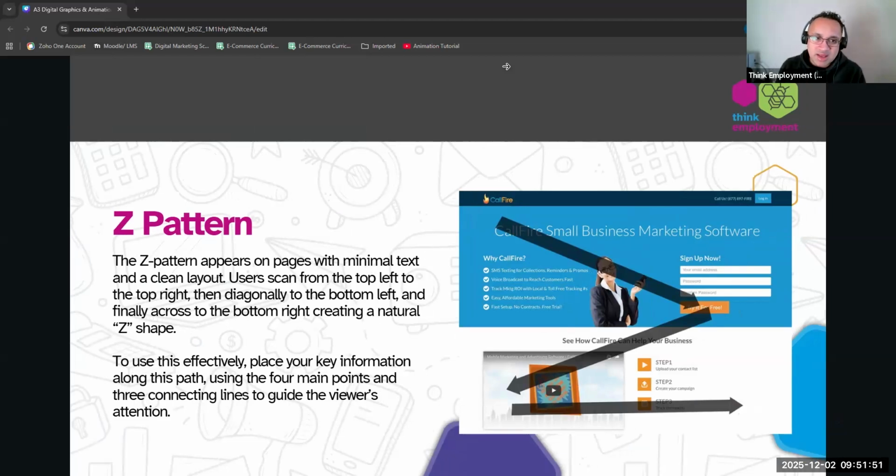This is called a Z pattern. This is where people read from the top left, then go towards the middle right, then move towards the bottom left, and then towards the bottom right. Okay, and it's a natural way of reading information.